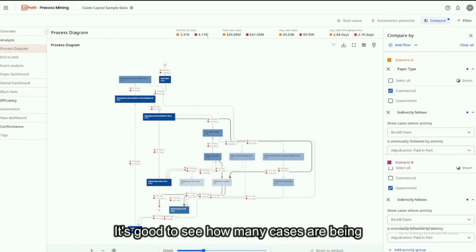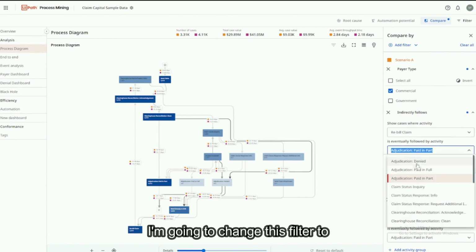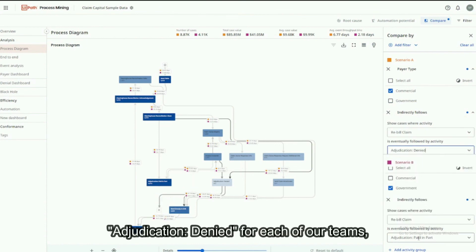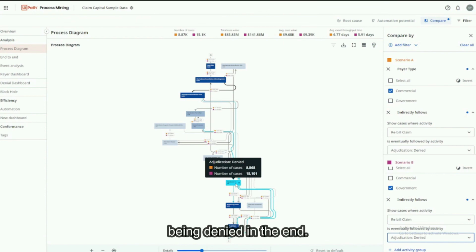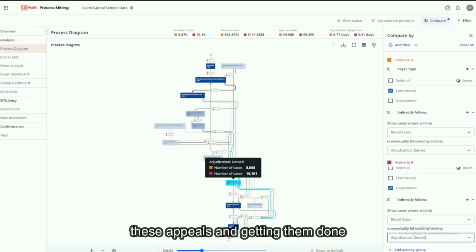It's good to see how many cases are being paid in part, but let's see how many are being denied as well to make sure they're doing the work correctly. I'm going to change this filter to adjudication denied for each of our teams. And now we can see that although the government team is working faster, they have a much higher number of cases that are being denied in the end. We should probably check in with our government team to make sure they're taking their time on these appeals and getting them done correctly.